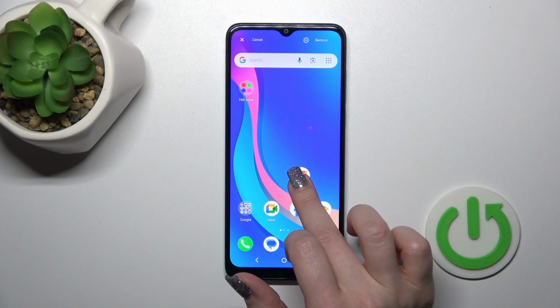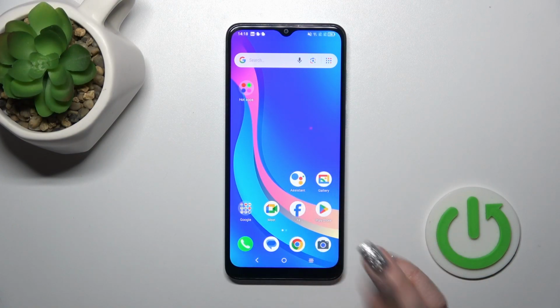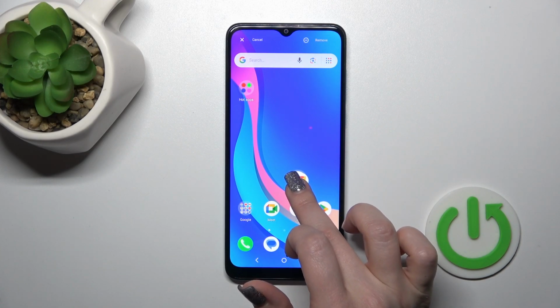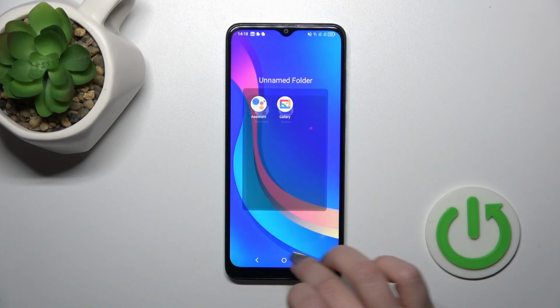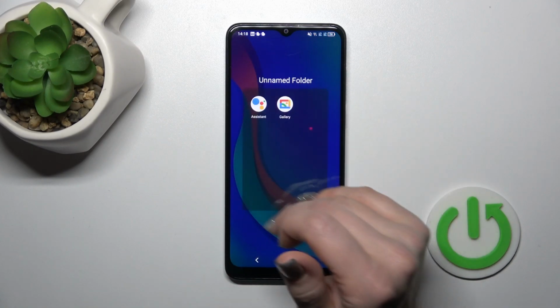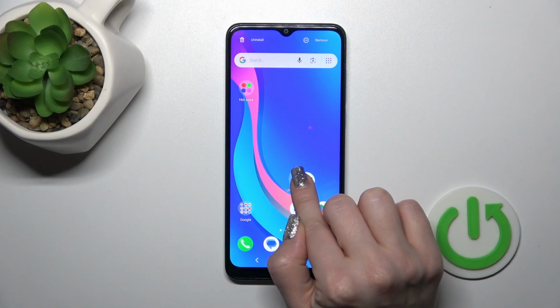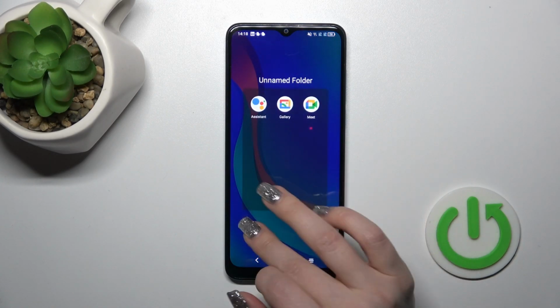First, hold for a while one of the applications and drag this app onto another one, and this way we could see that we just successfully created a new home screen folder. If you want to add more applications here, just hold the app and drag it to the folder.